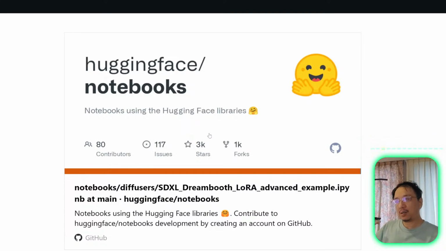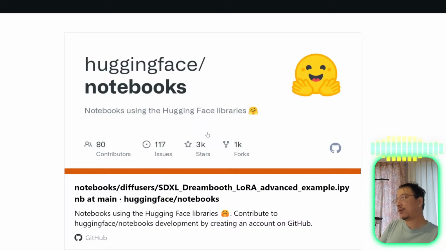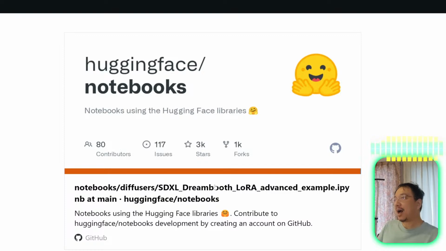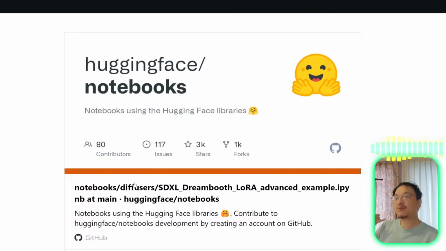There are 4 notebooks related to DreamBooth. Some of them are for SDXL DreamBooth LoRA. There are 2 of them. One is an advanced example, and the other is just an example without advanced. And there are also 2 notebooks for Stable Diffusion DreamBooth. One is for training, and one is for inference.